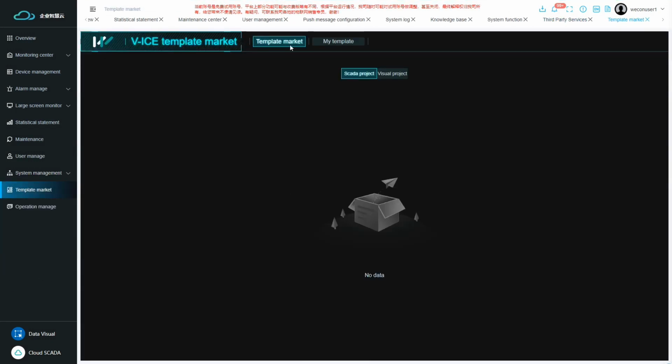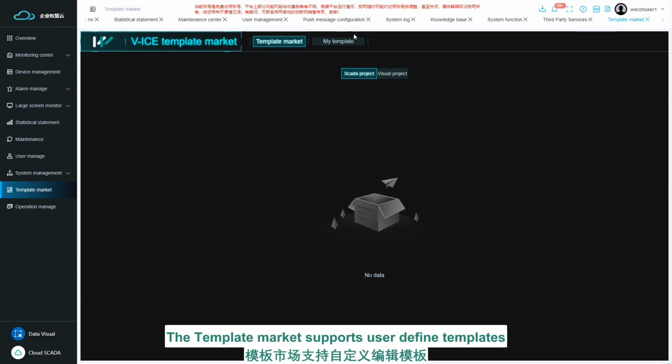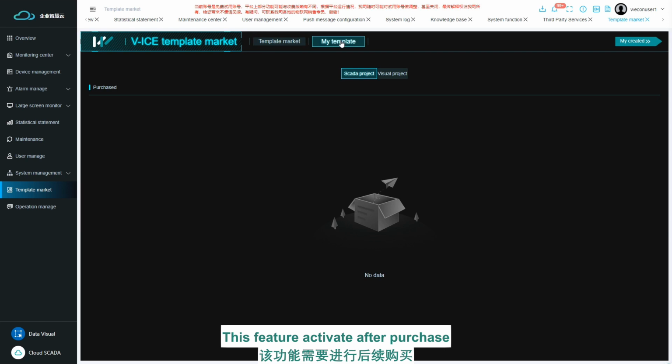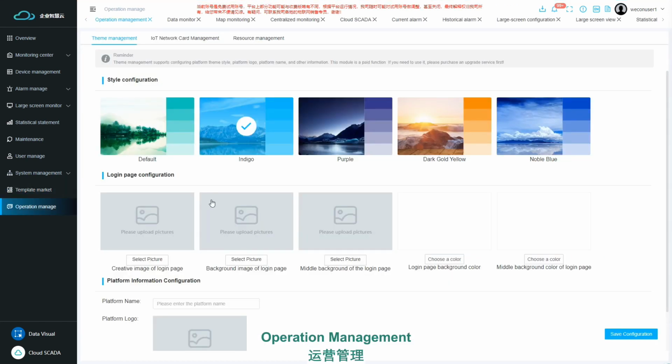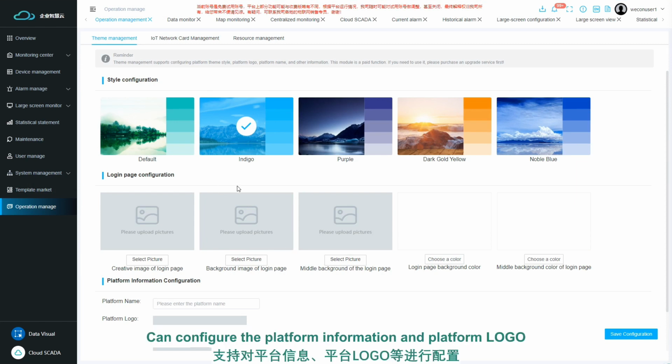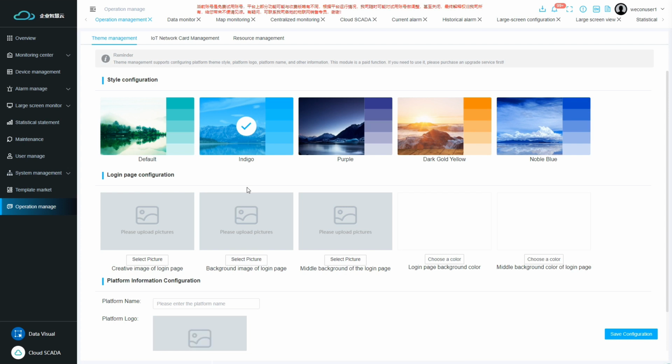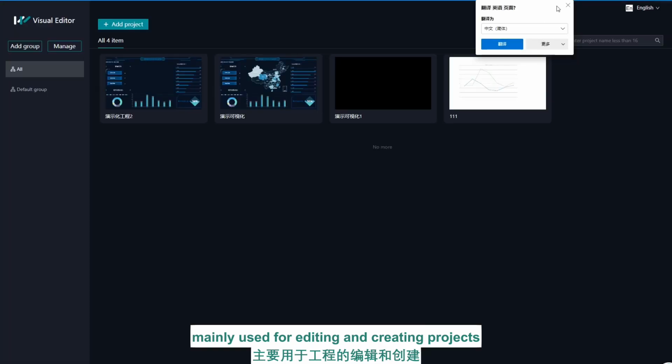Template Market. The template market supports user-defined templates. This feature activates after purchase. Operation Management. It can set the theme style, and can configure the platform information and platform logo. Data Visualization and Cloud SCADA. Mainly used for editing and creating projects.